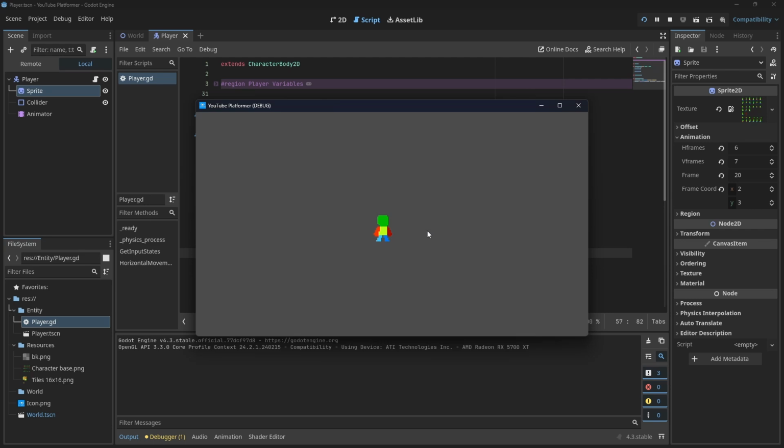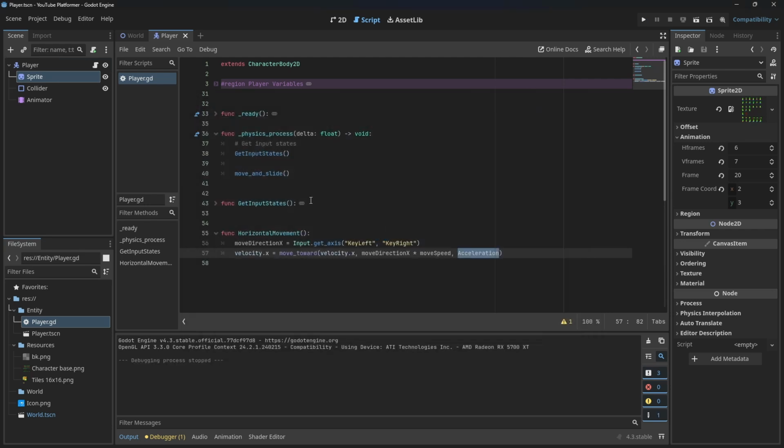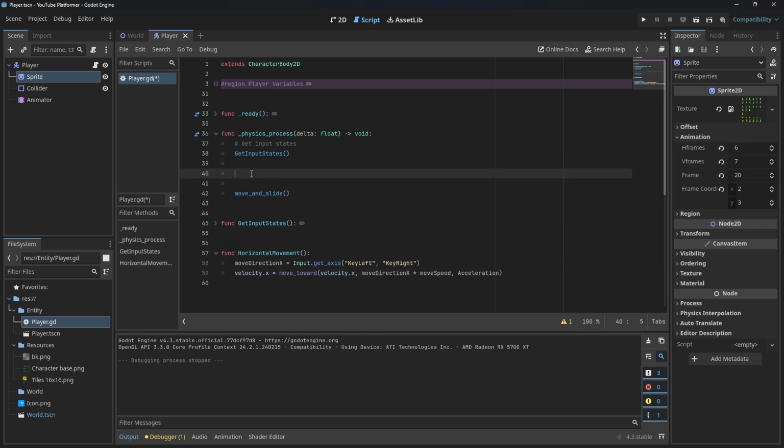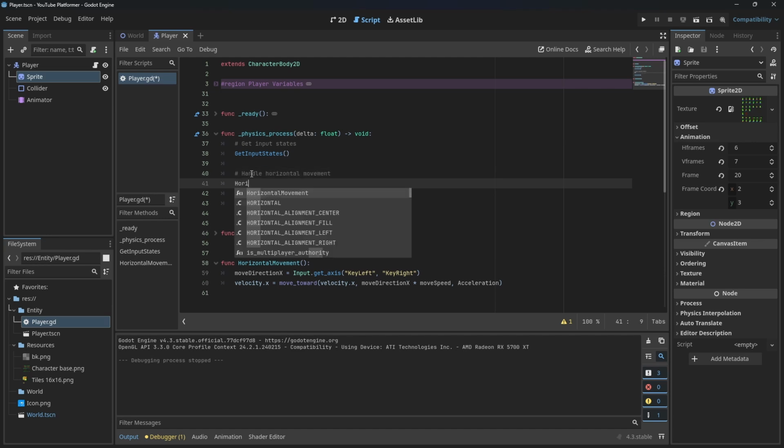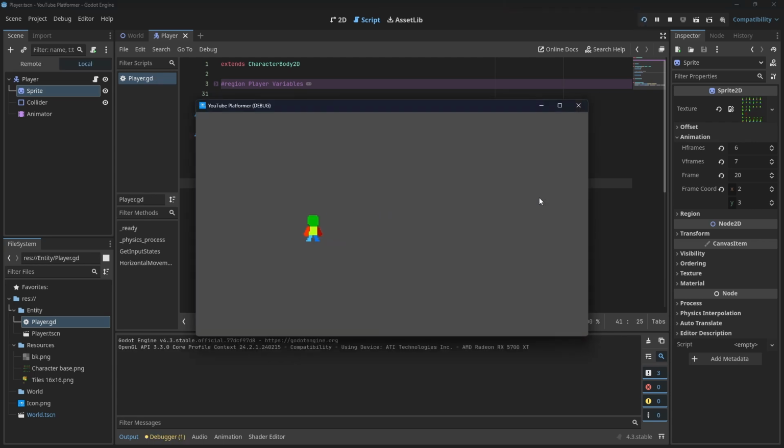And now we can see that nothing happens because we haven't actually called our function here. So handle horizontal movement, and now we call the horizontal movement function, and now if we run it, we should be able to move left and right. Yep. So our character moves left and right.